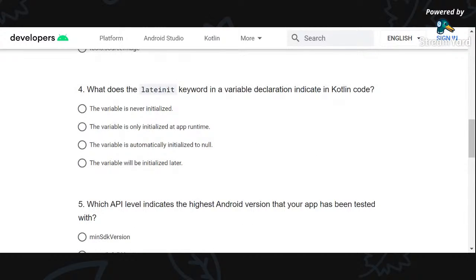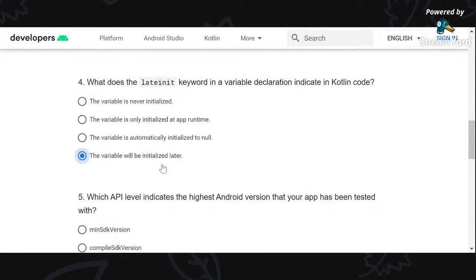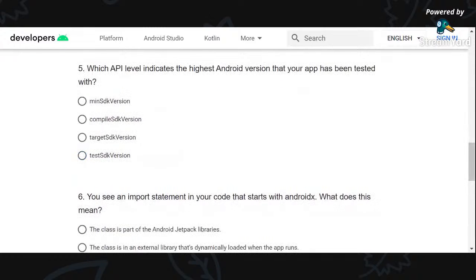What does the lateinit keyword in the variable declaration indicate in Kotlin code? Can you guess it? Yeah, it's so easy. As the word itself tells, lateinit, that is late initialization or later initialization. Yeah. What is the fifth question? Which API level indicates the highest Android version that your app has been tested with?